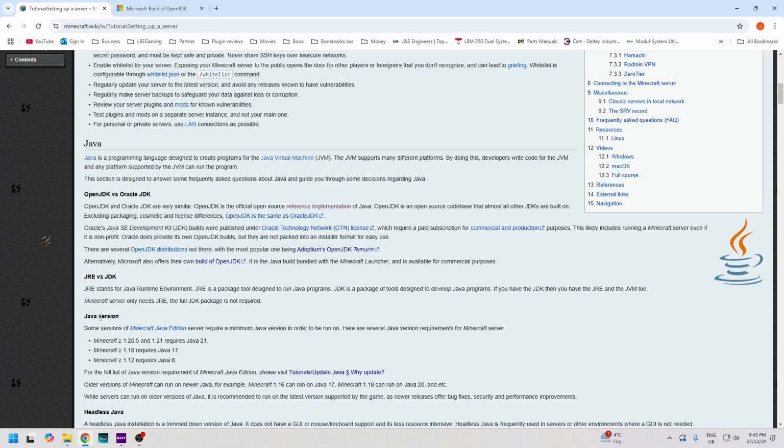But as you can see here, Java versions. If you're running Minecraft 1.20.5 or 1.21, you will require Java 21.